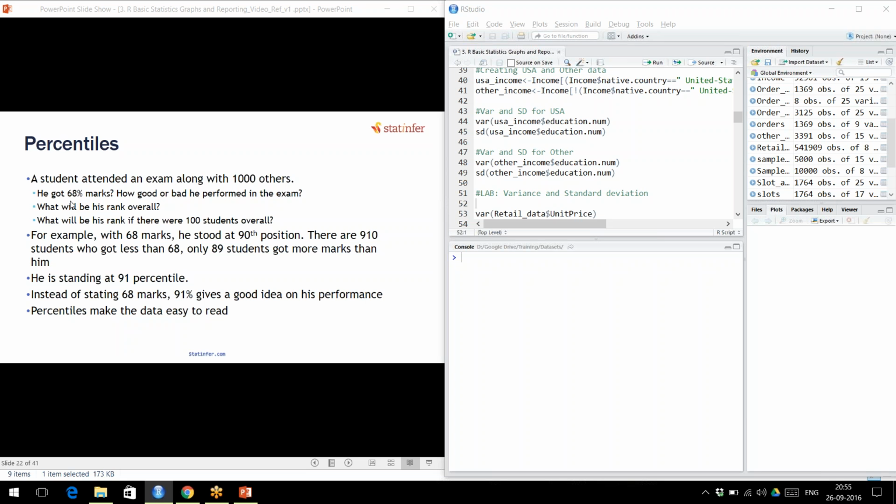He is in the lower percentiles. If he is near to the highest marks, then he is at the highest percentiles. So just by looking at the marks standalone, for one student, it might be difficult to predict whether he is a good student or bad student. That's why instead of looking at the marks, let's look at his percentile.